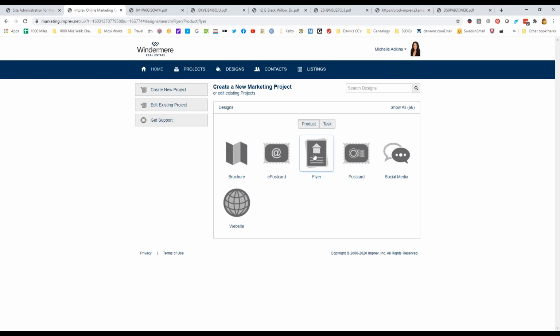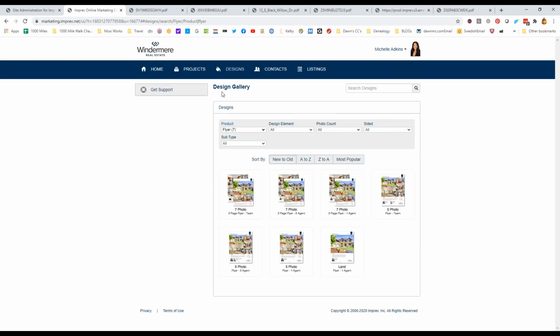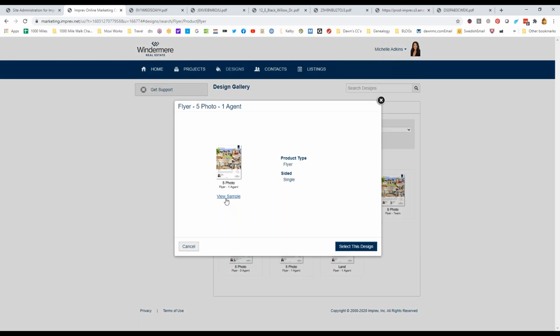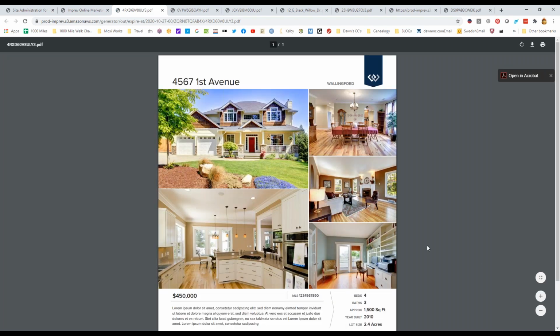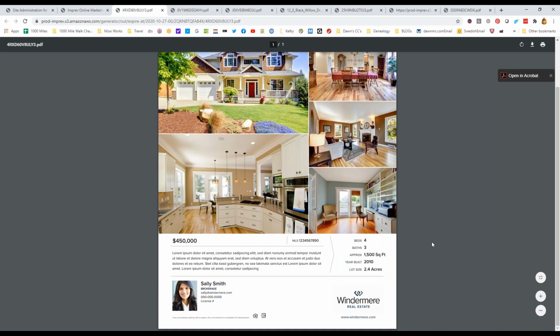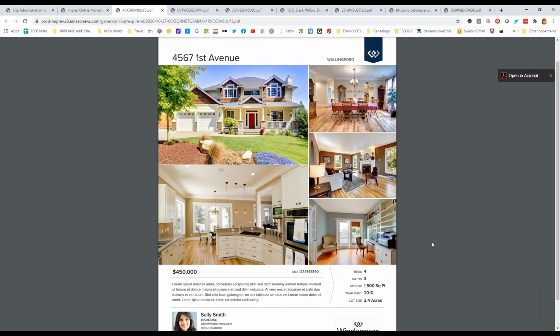I went into flyer, and this also brings you to the design section. So you could click on designs from the upper navigation as well to get to this exact same screen. And you can then select, oh, I want the 5 image, or I want the 7 image, or the single, and you can select any of these. And then there is a view sample option underneath the photo, and that will then open up a full PDF with sample imagery, but also your specific branding included.